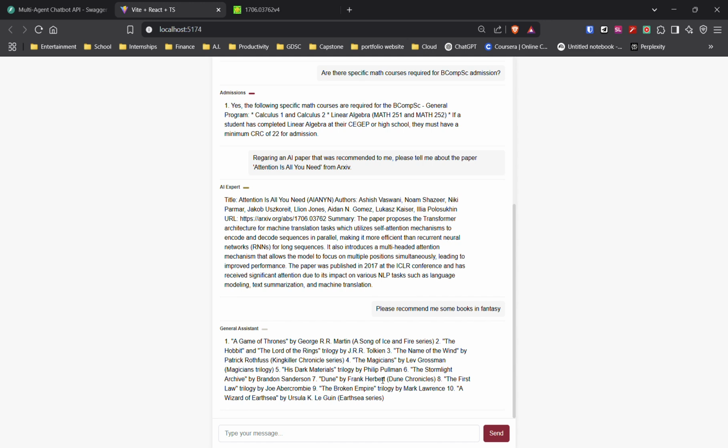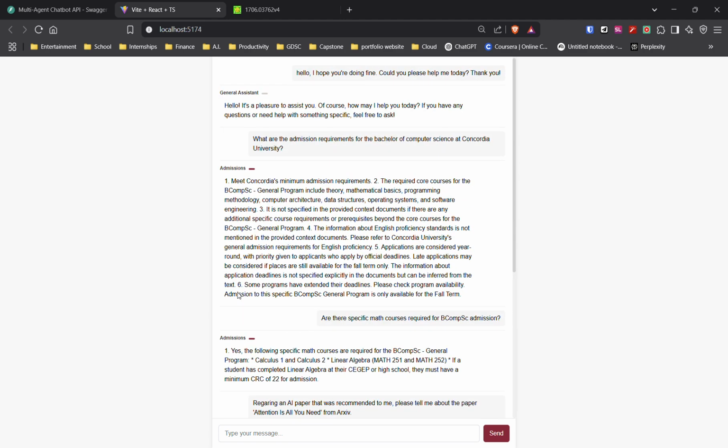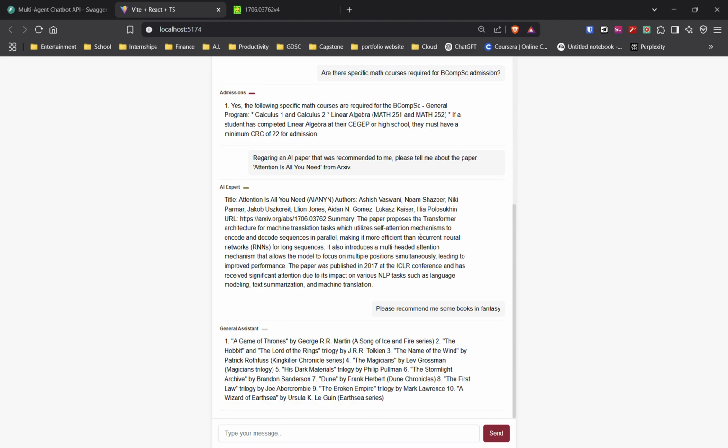It is persistent with conversation context, and there is visual differentiation of agent types. For each response, it tells you which agent was called: general assistant, AI expert, admission, general assistant, which is a good added feature.